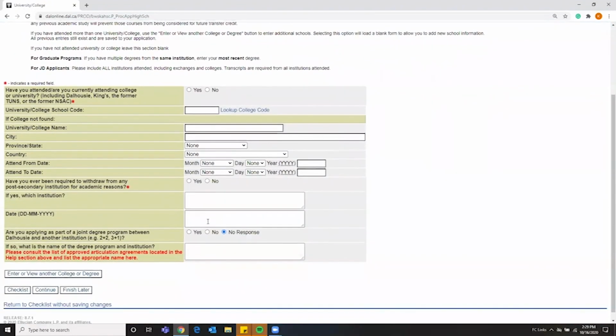Now, this screen is only required from students who are looking to transfer to Dalhousie from another college or university, or who have attended post-secondary schooling before. High school students only need to answer the two mandatory questions: have you attended or are you currently attending college or university? And have you ever been required to withdraw from any post-secondary institution for academic reasons?